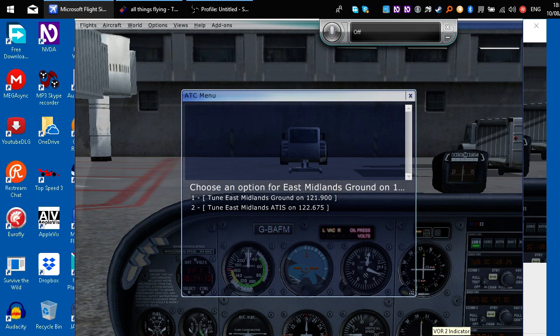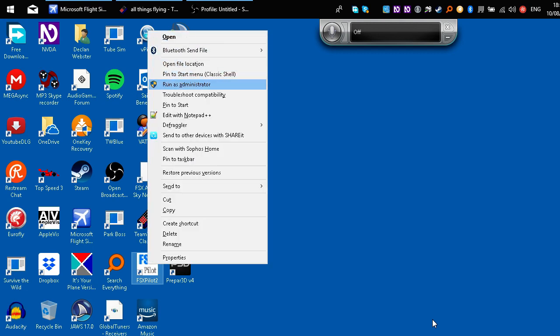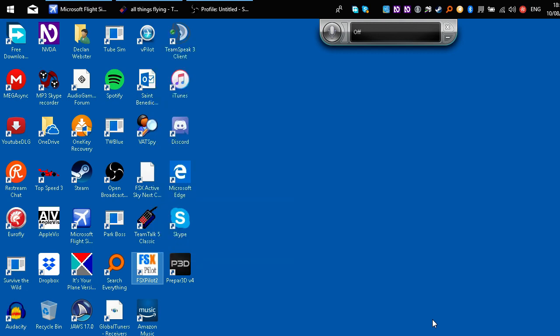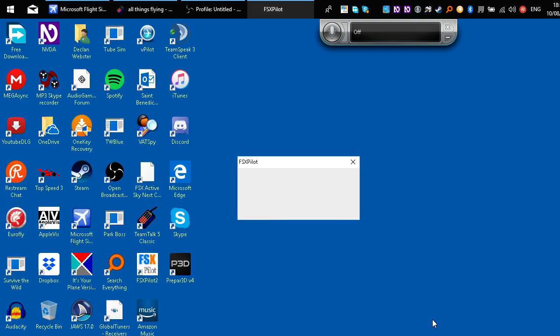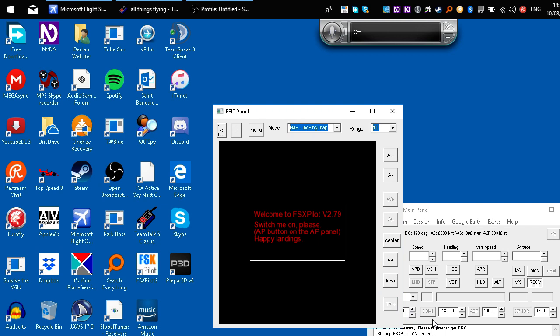So I'm going to first, actually, let's boot up FSX Pilot. Folder view list, FSX Active, FSX Pilot 3441. Context menu, open, run as administrator. You always have to run it as administrator. And then it will load and make a ding noise. That's how we know it's loaded. Taskbar. There we go. FSX panel dialog, range mode, left button.